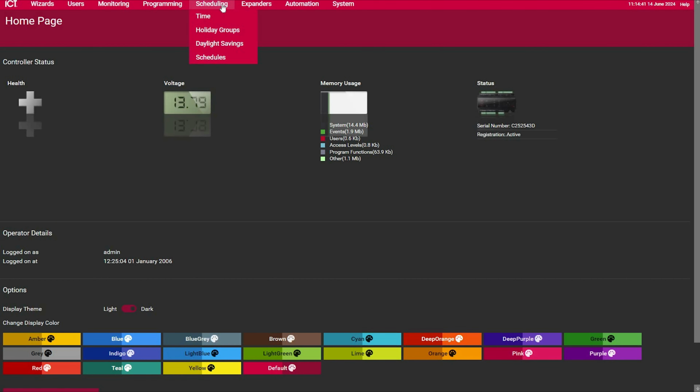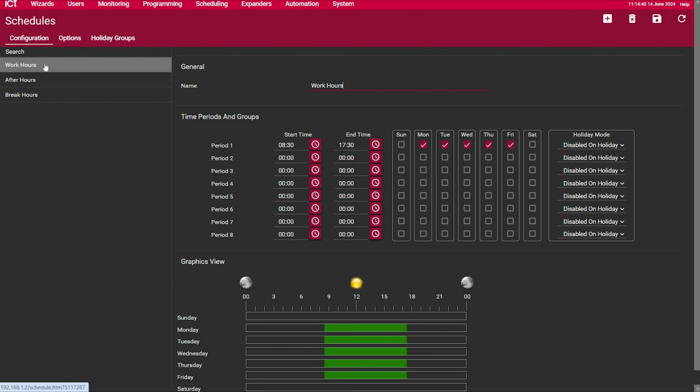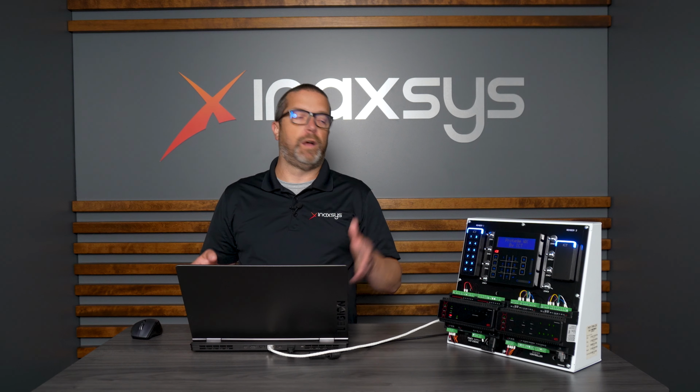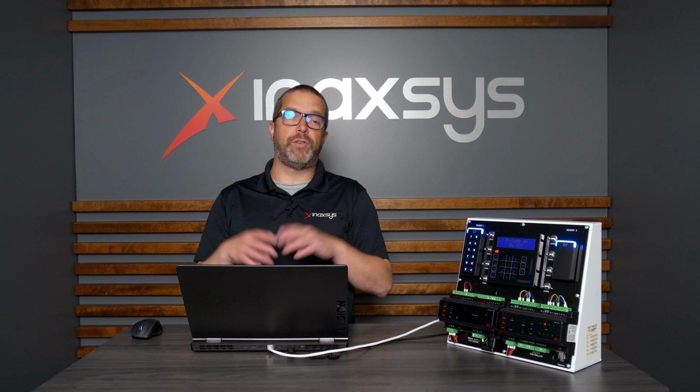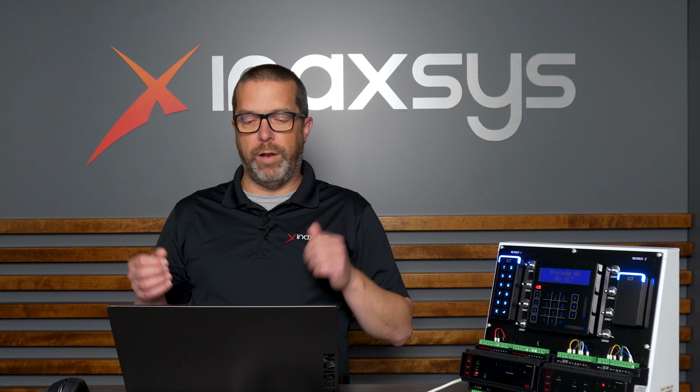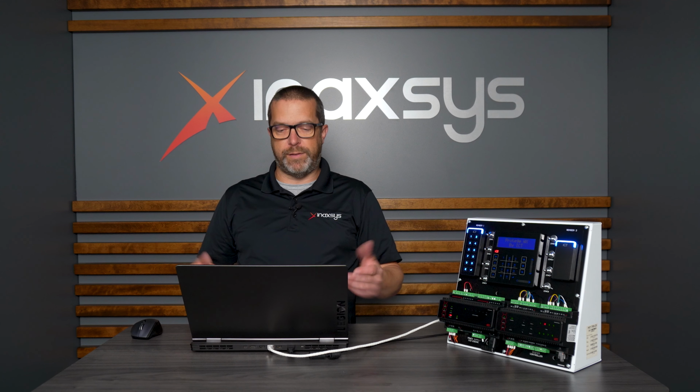From the homepage of the WX system, we're going to create a schedule. Under scheduling, schedules, I'm going to use the work hour schedule. When you see the graphic at the bottom in green, that's 8:30 a.m. to 5:30 p.m. If there are alarms on, in this case, zone 1, between 8:30 and 5:30 p.m., it's going to be a local alarm, so the siren will activate and so on. But if it's after hours, then the system will report.